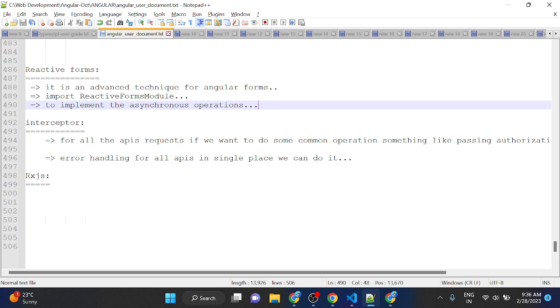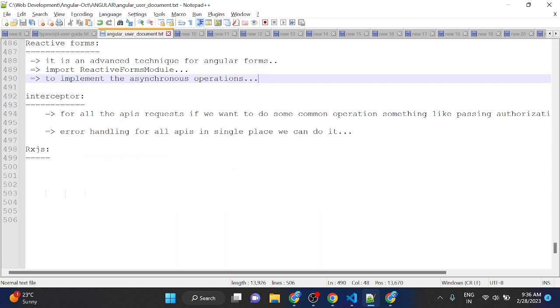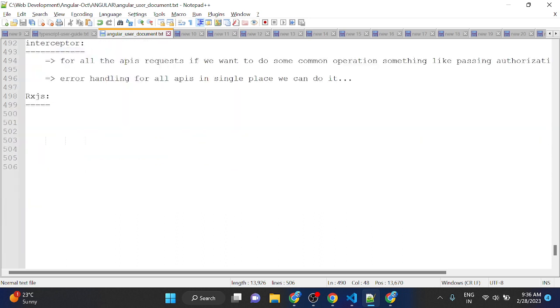That's it for today. Tomorrow we can finish these interceptors and reactive forms. And in one more class, the RxJS concept, we can wrap it up and wind up our classes. If there is no doubt, we can wind up the class.